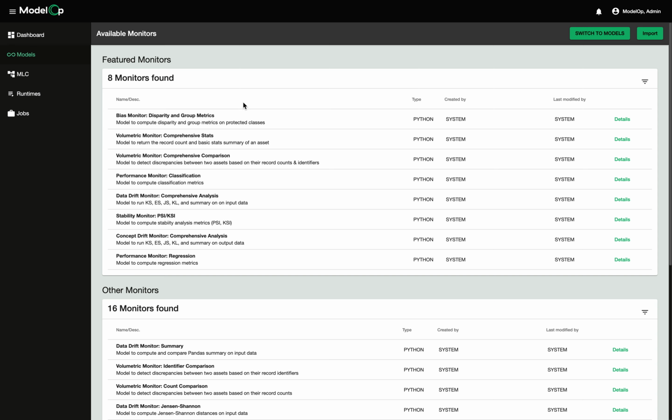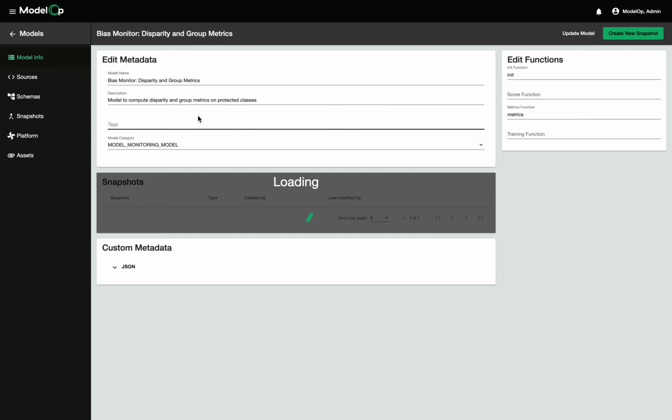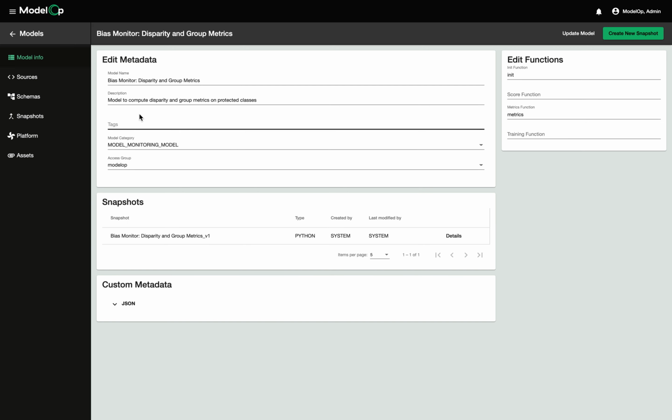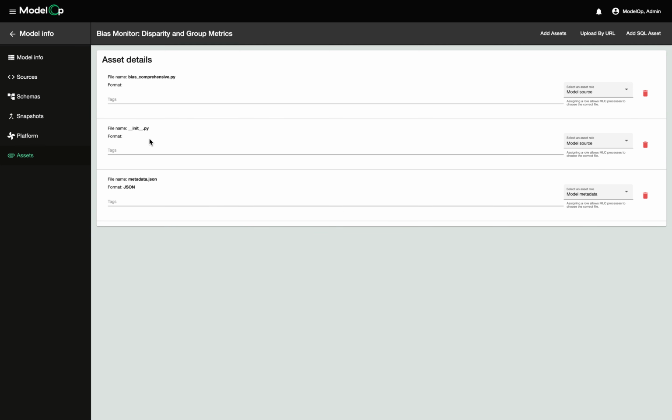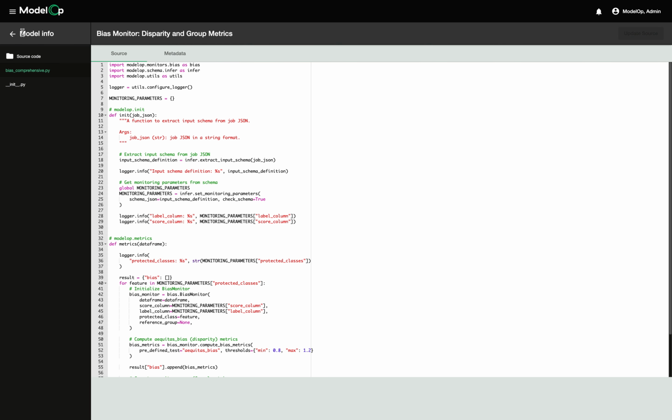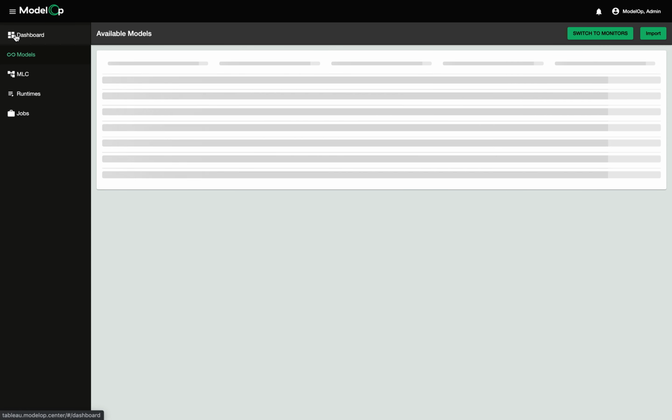These are ones that ship with ModelOp Center. You can always add your own custom monitors, but for those enterprises that just want to get going quickly, these are a very comprehensive set of monitors to allow you to look at different volumetrics, performance monitoring, drift monitoring, stability monitoring for model risk, as well as what we'll talk about today, which is ethical fairness monitoring. At any time you can go into the actual monitor itself and you can understand different information about it, including all the assets that were involved, the source code, etc. So let's go and see how we use this in action.